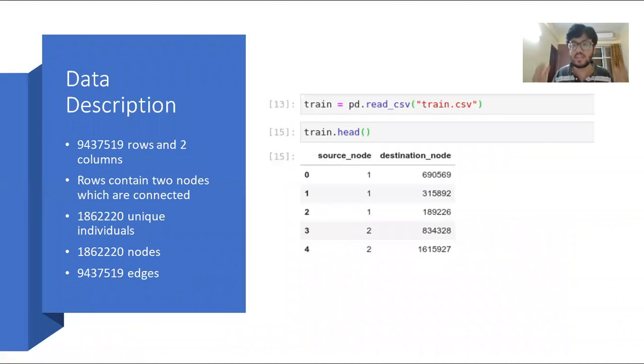Giving a data overview, what kind of data did we have? We had around 94 lakh rows and two columns. One is a source node and another is a destination node, that is, which two nodes are connected. There were around 18 lakh 62,000 unique individuals, which were the users. So this is a broad description, and accordingly we had around 94 lakh edges. So this is the data description.